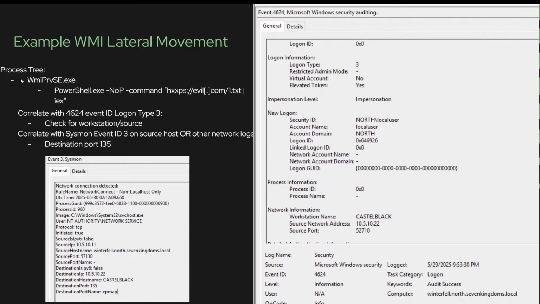You can see our parent process is WMIPRVSE, and it's actually running PowerShell with no profile, running a command that's going to reach out to this domain and then pipe that into IEX, which is Invoke-Expression. So it's going to reach out to whatever is on that domain. There should be a wget there, that's my fault. So it would be wget that domain and then piping it into IEX, and it's going to execute it.